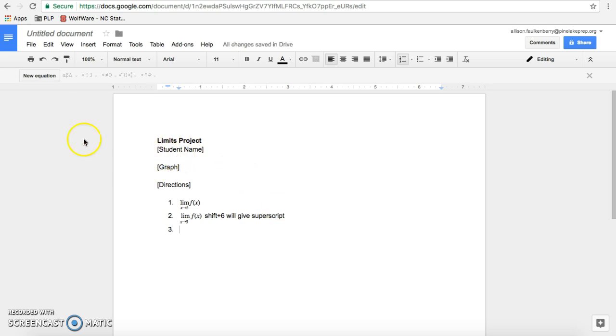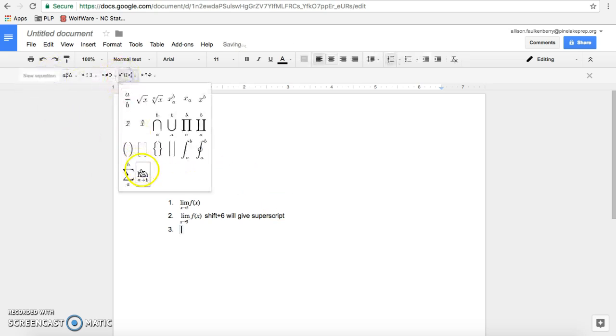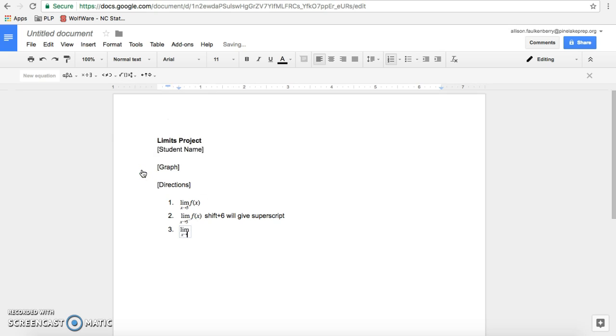Let's do new equation. Let's go to limit. We can also do an infinity sign really easily by going on your keyboard to Option or Alt, whatever you want to call it, but Option 5 will give you a nice infinity symbol. So Option and then 5 will give an infinity sign. So, eventually you'll go through and finish 10 of them.